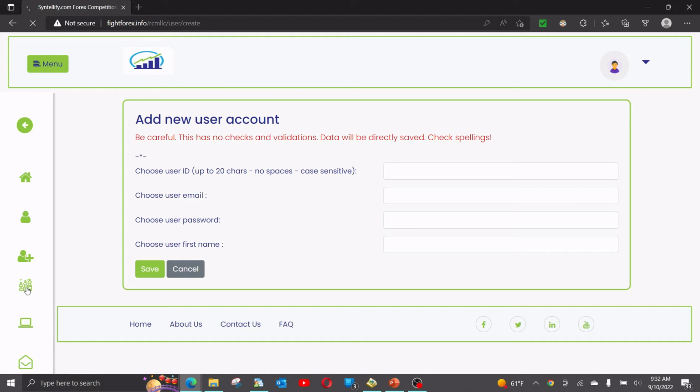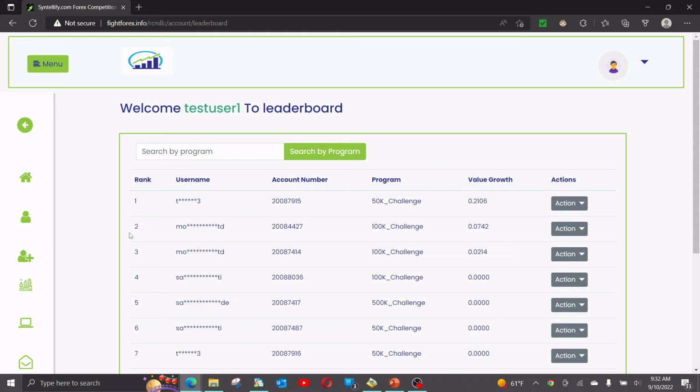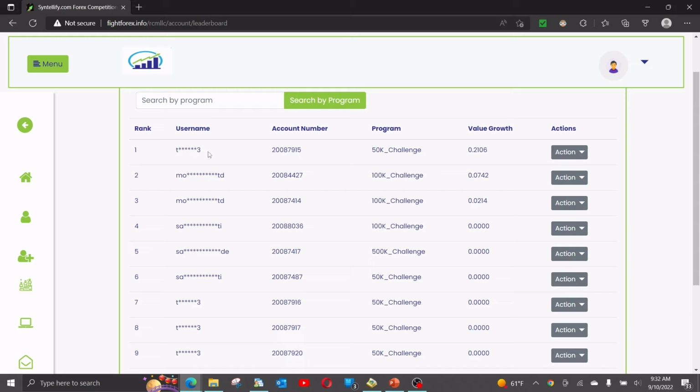Then what you have is the leaderboard. The leaderboard is nothing but the list of user accounts. So it will have the user ID, which is masked, then account number, the program, the competition that they are part of, and their value growth. This will be again changed with the percentage. So this is 21.06% and so on. And the same set of actions where you can review the report.